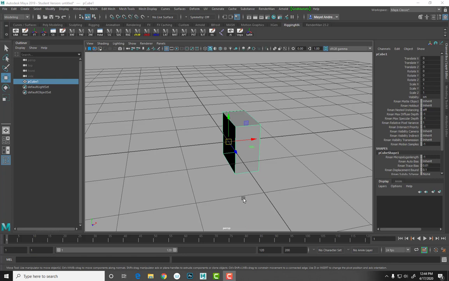Hello, today we're going to go over how to merge two separate pieces of geometry. In this case, if you had a character, this would work. So if you had two halves of a character, and we're just going to use a very simple cube right now. So I have my cube, and there's several ways to do this.